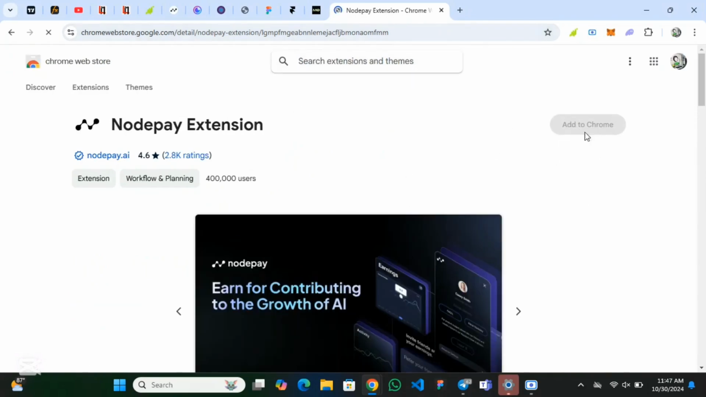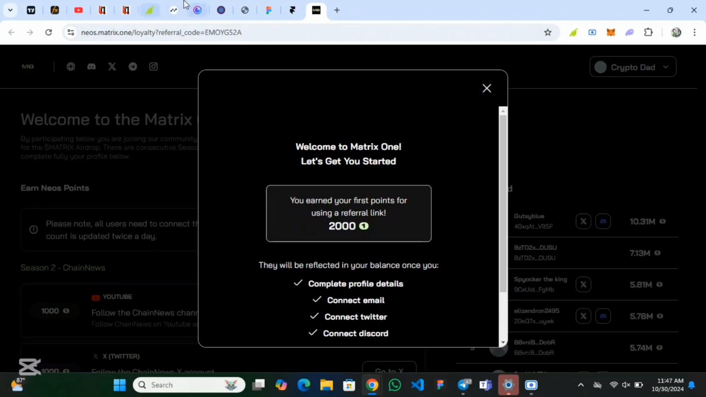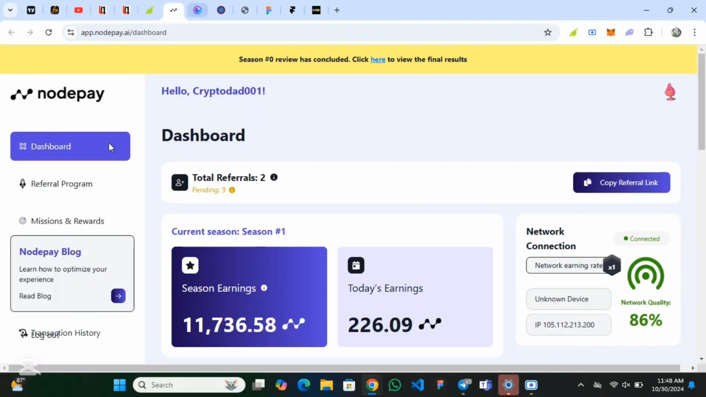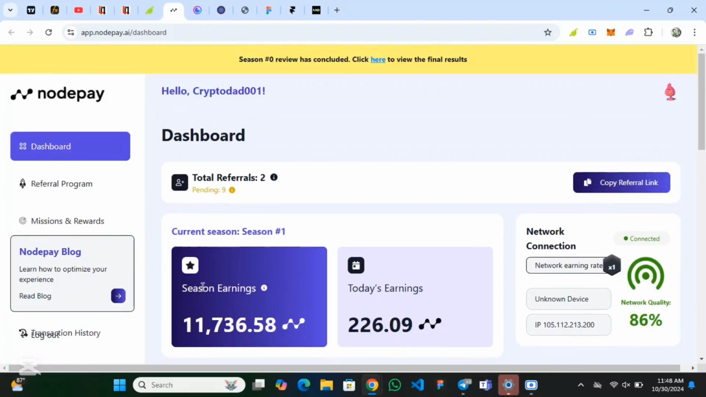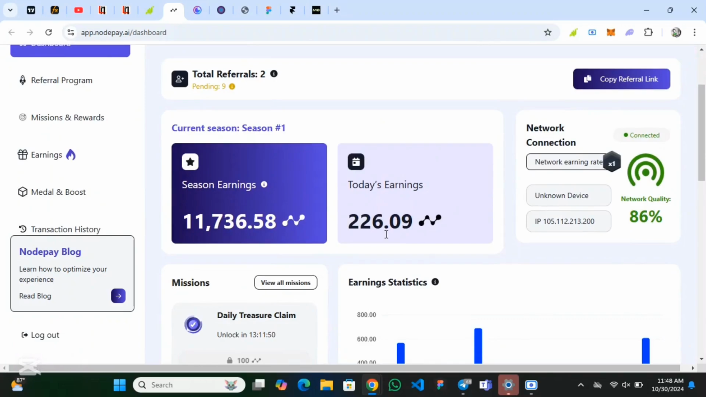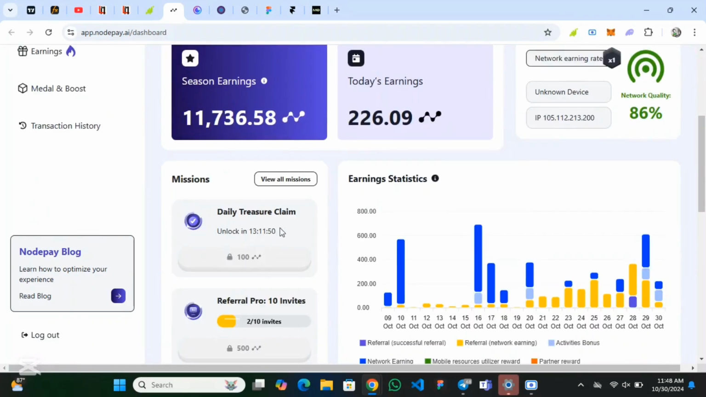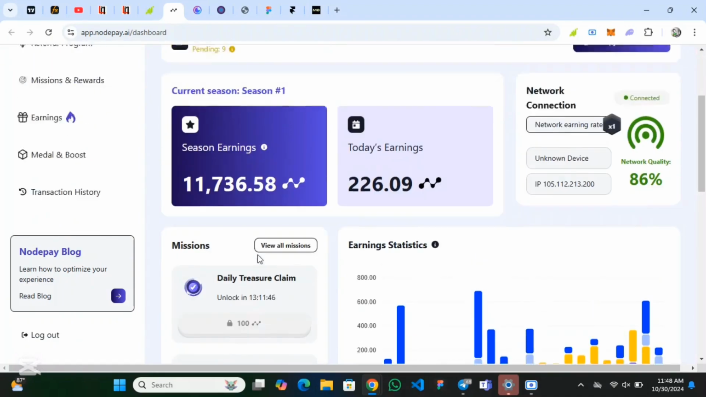You see, I already installed this extension. Once you've installed the extension, go ahead and open it. Then you have to log in with the account you created into the extension, and click on the connect button here. You see your Nodepay account will be connected to the website, which should be mining every day. You see today's earning I'm presently making here. We also have this daily treasure claim of 100 points. You'll be claiming 100 points daily on this website.